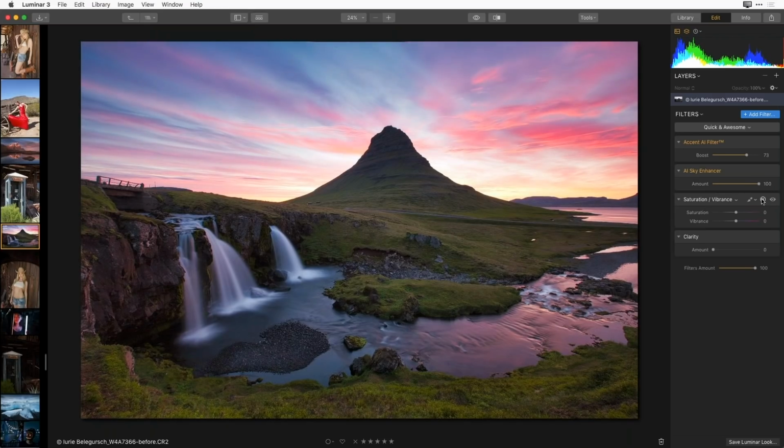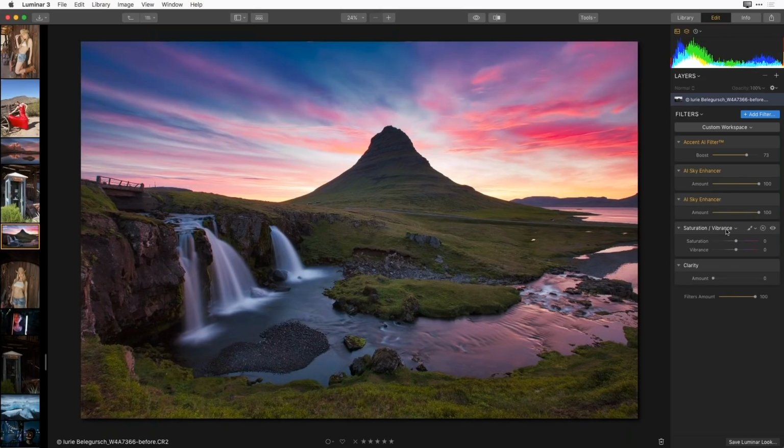Now, if I push this all the way, and I'm thinking I really want this sky to pop, it's really easy to add a second sky filter. I could go into the filter menu, or if I want, I can just go to this little drop down next to AI Sky Enhance and simply click on Duplicate. And now I'm running the filter twice, and each one has its own separate controls. But look at that. It's really brought out the sky. I brought out my foreground with the Accent AI.